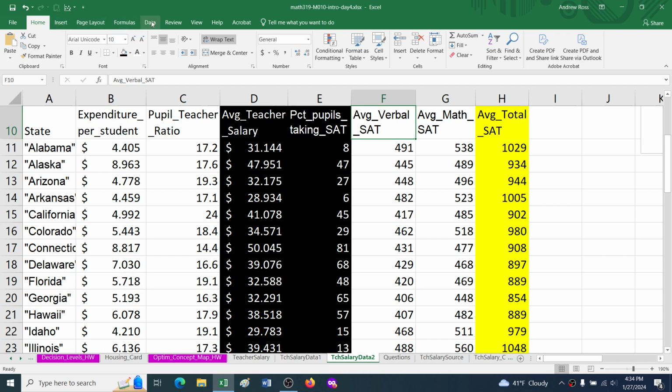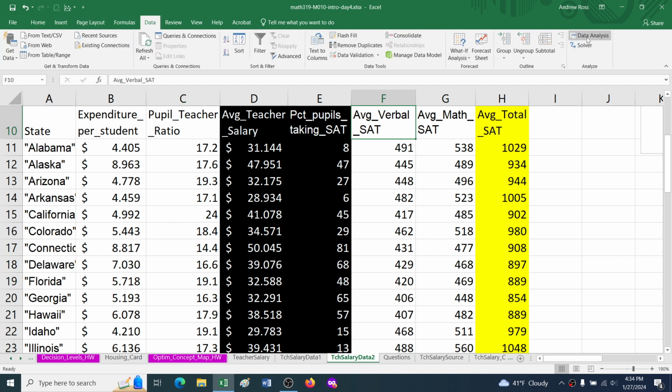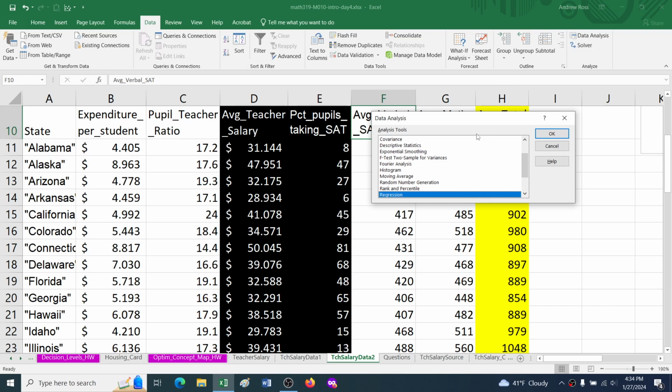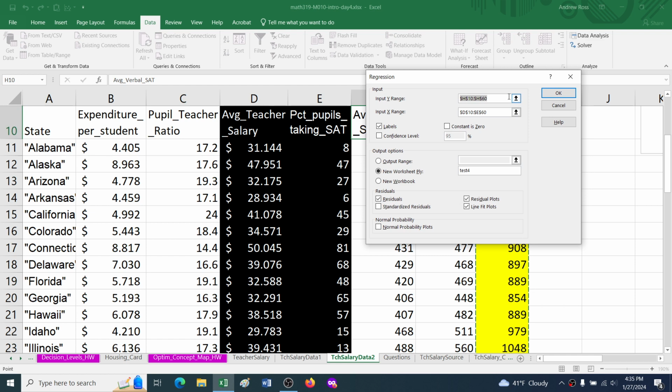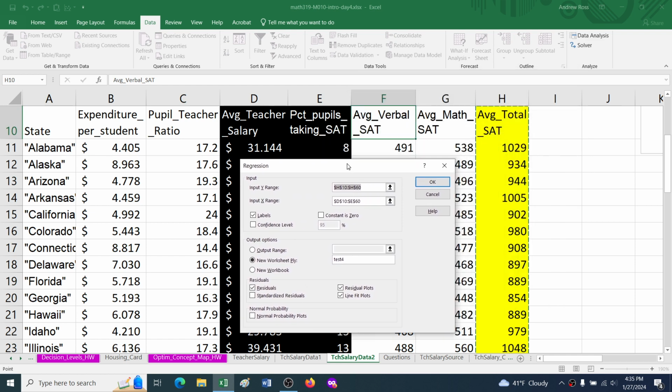So I'm going to come to the Data tab here and use the Data Analysis plugin. I have a separate video about how to find and add that in. It's got an alphabetical list of tools here, and we want regression. I'm going to hit OK. And I've already got this filled in, but we'll fill it in again.